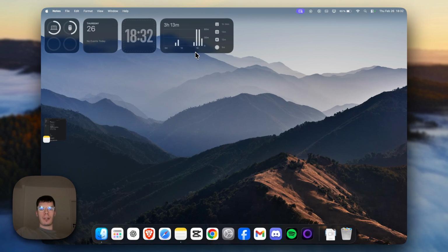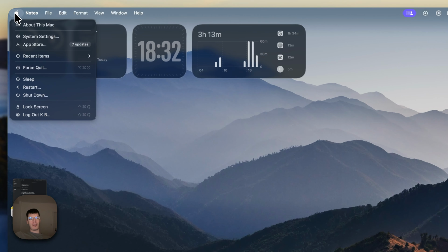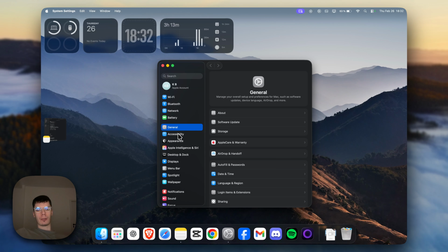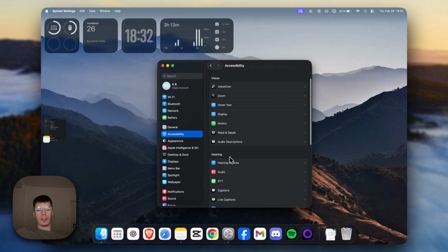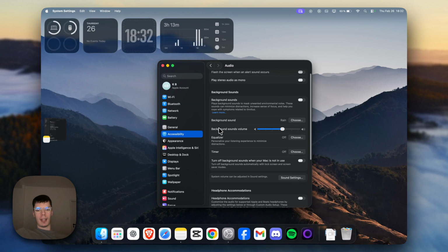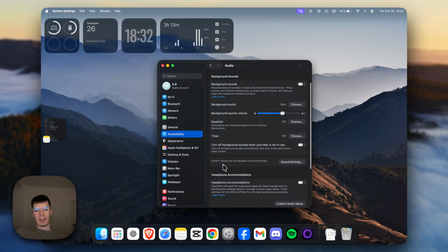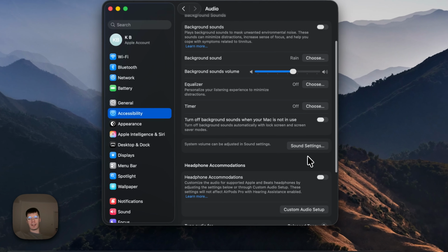How to change audio output on your Mac. So all I need to do is to click on Apple logo in left upper corner area and open System Settings. Next step is to go to Accessibility and we want to find Audio, which is here under the hearing area. And now scroll down and you can click on Sound Settings here.